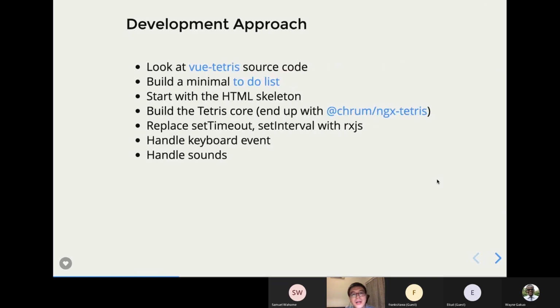So I looked at the Vue Tetris source code, because there's a source code already, and I wanted to see how the guy did it, and somehow I can reuse some of the stuff. To build Tetris, I would say it's not a very complicated challenge, but it should take me at least a week or two to really hammer out the core of the Tetris game.